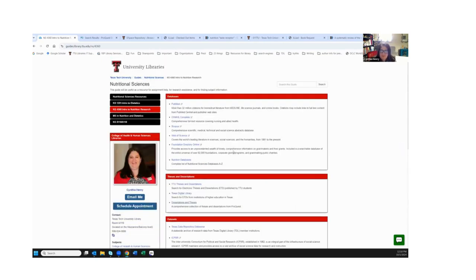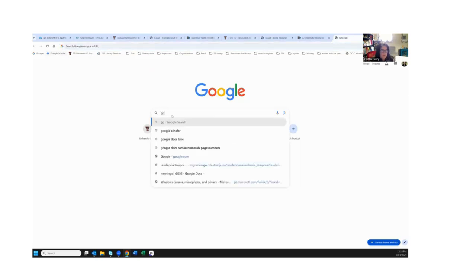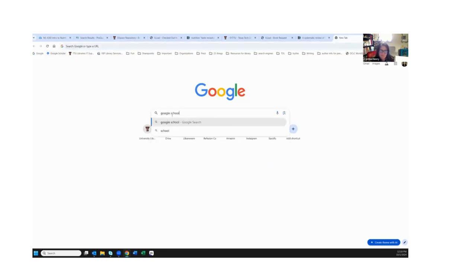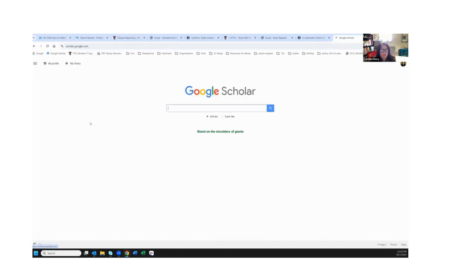So let me go ahead and get a new tab open. And I'm just going to get into Google Scholar. I'm going to do that just by Googling Google Scholar. I happen to be in Chrome. Of course, you can do this in anything. I'm going to click on Google Scholar. I'm on the main page of Google Scholar now.